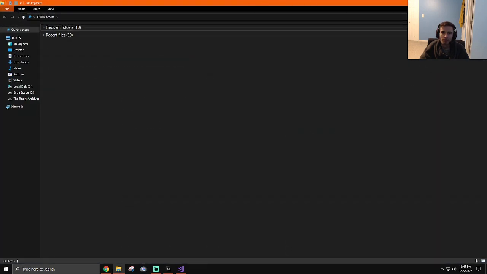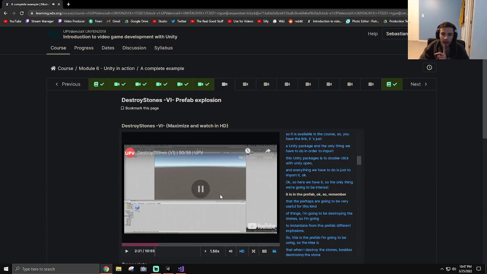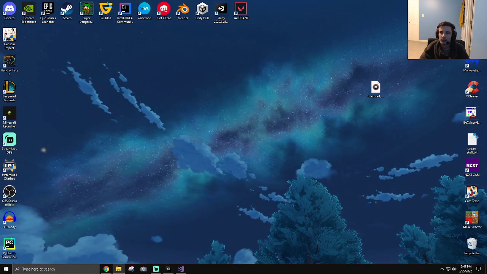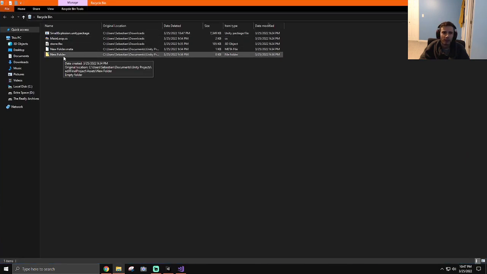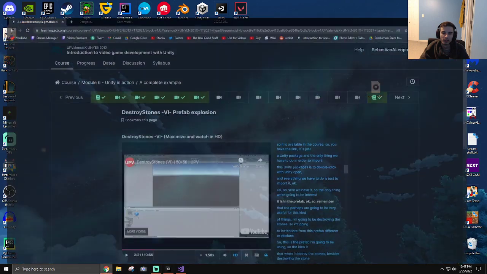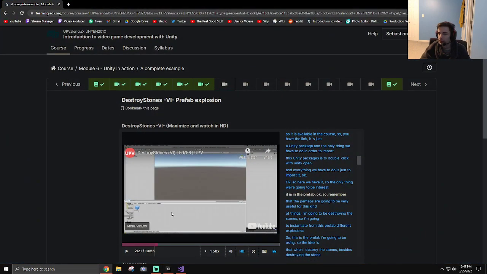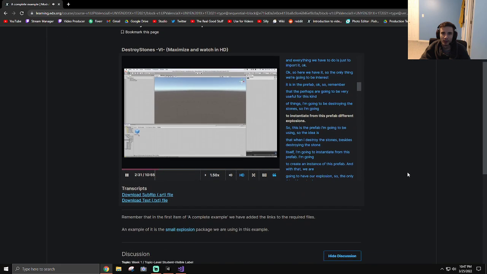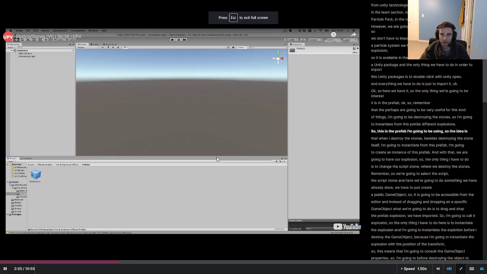So the only thing we are going to be interested in is the prefab. Do I want to delete these? No, I'll just save these to sort them later. The prefabs are going to be very useful for these kinds of things. I'm going to be destroying the stone, so I'm going to instantiate different explosions from this prefab. So this is the prefab I'm going to be using.